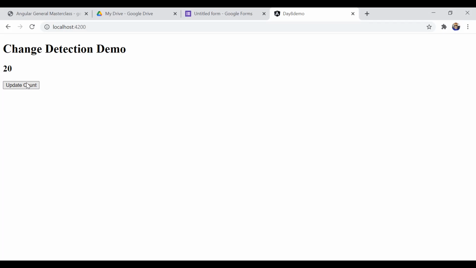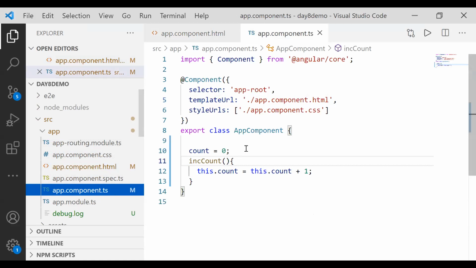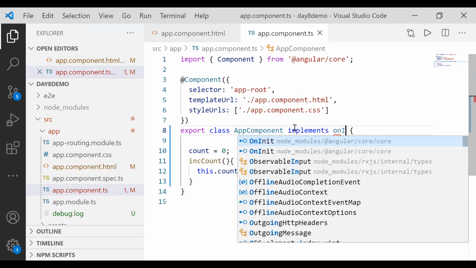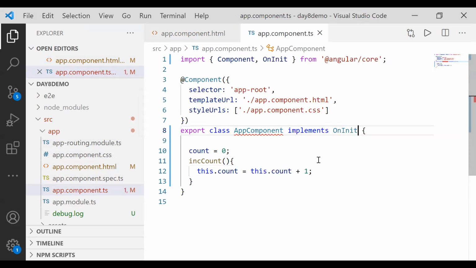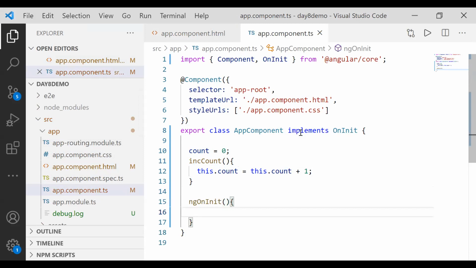Let us understand this with one more example. Can you see my Visual Studio Code? Here I'm saying implements OnInit. All right, and then in OnInit, we are saying ngOnInit.